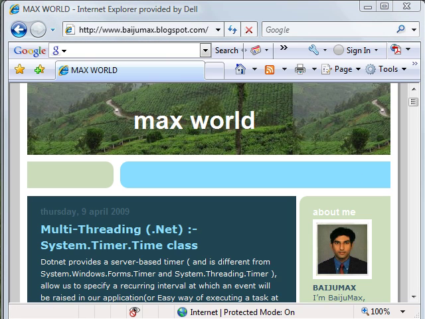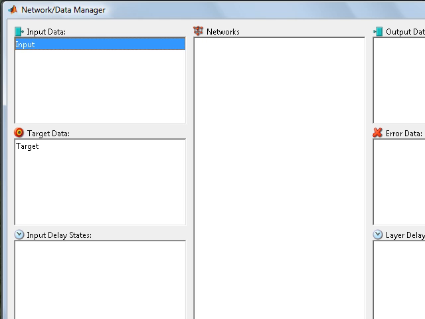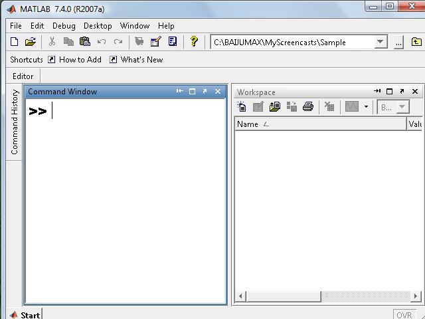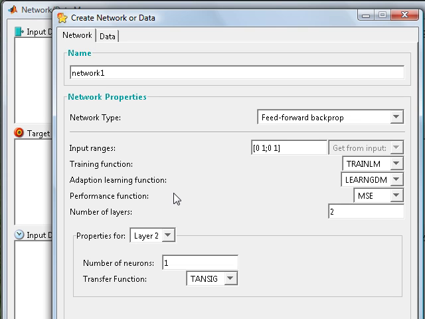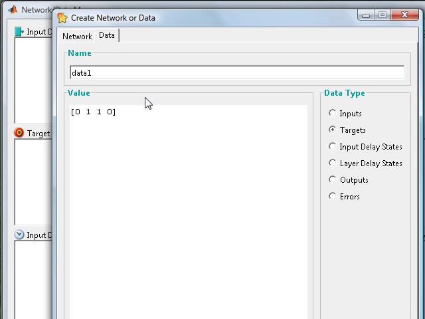So let's first open the network data manager. How do we do that? Just type nntool in MATLAB. So we get the network data manager. This particular GUI helps to create a neural network very easily. It's a very good user-friendly interface.